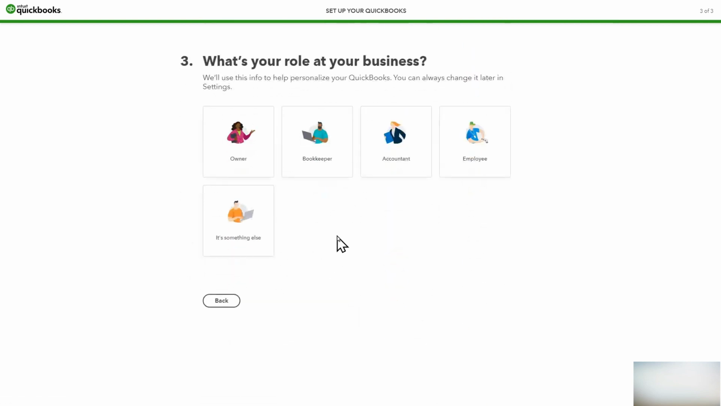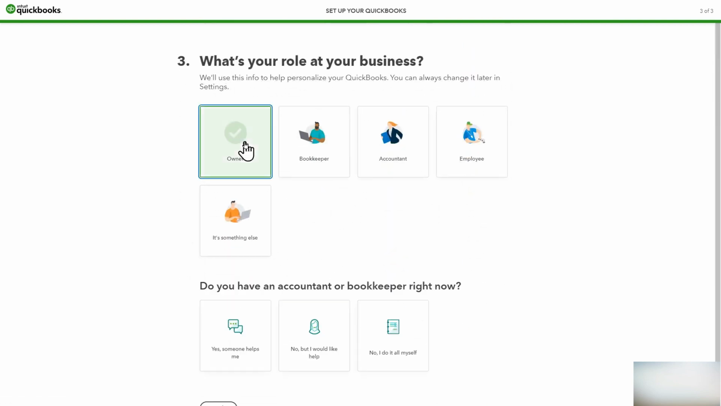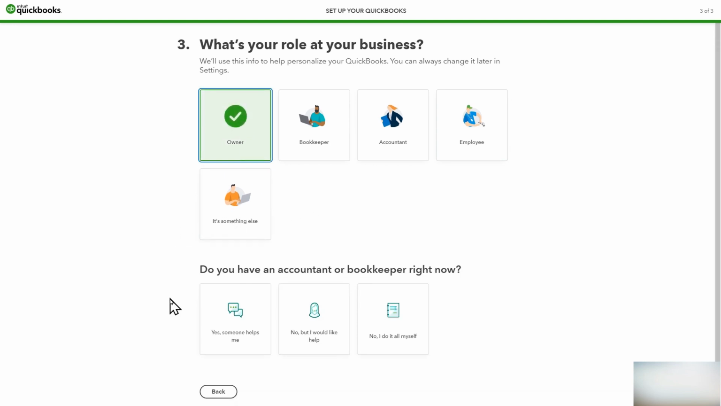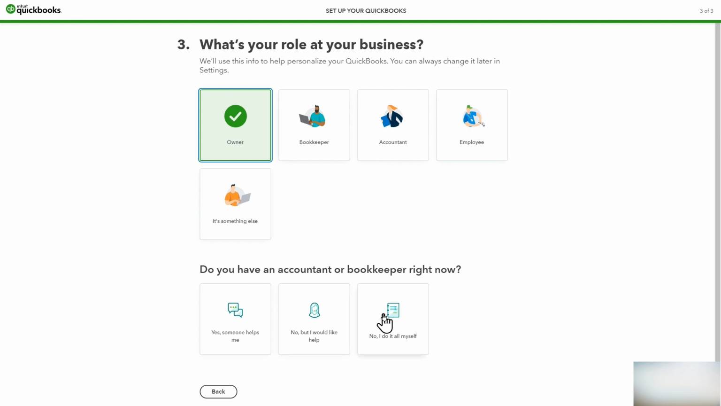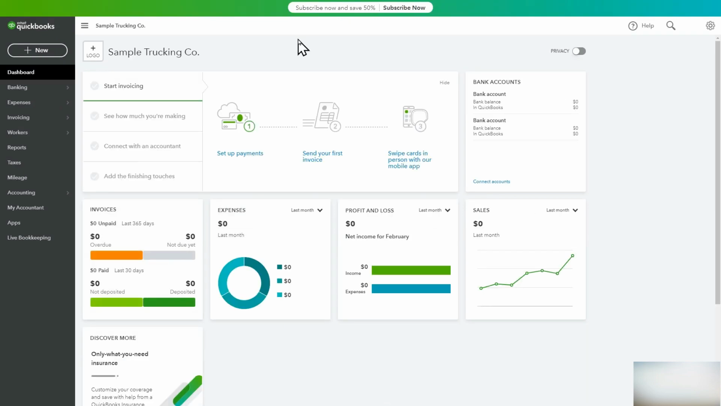What is the role at your business? You will select owner. Do you have an accountant or bookkeeper right now? I would recommend that you find a CPA to file your taxes at the end of the year, but you do your own bookkeeping. So select no, I do it all myself. And then select all set. And that's it. You're now set up and it will bring you to this page.